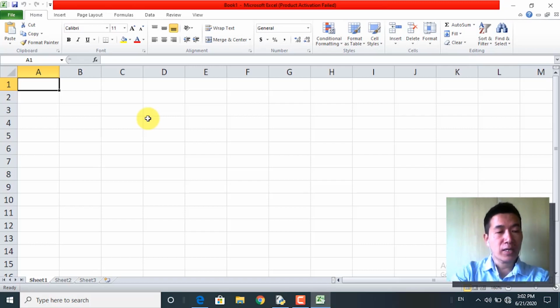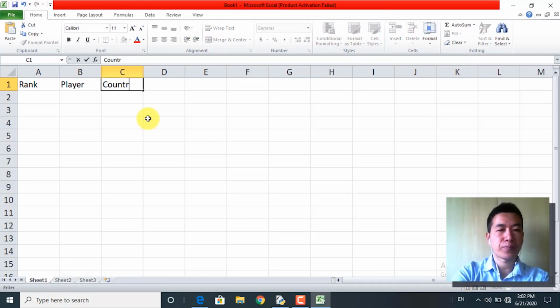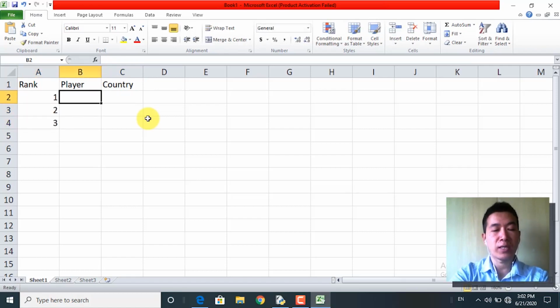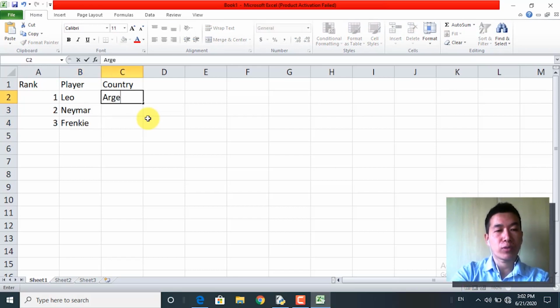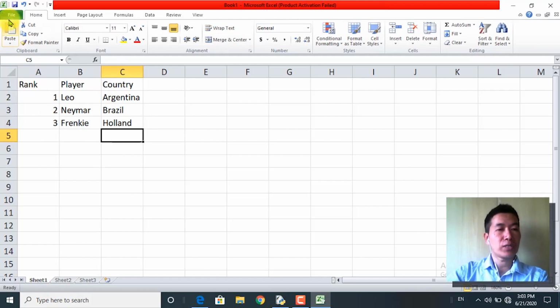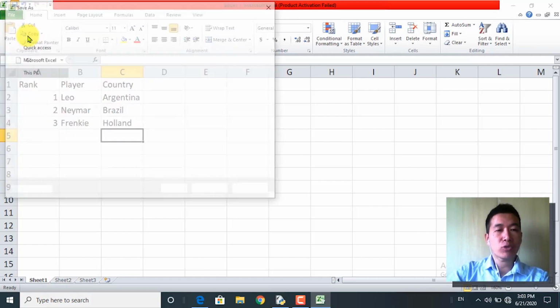I'll start like this. Rank for the football player, say player, and then let's have the country. Then 1, 2, 3. I'll just keep it short, and as usual I'll have Leo followed by Neymar, and the third one is Frankie. Leo belongs to, let's do this real quick, Argentina, Brazil, and then Holland.